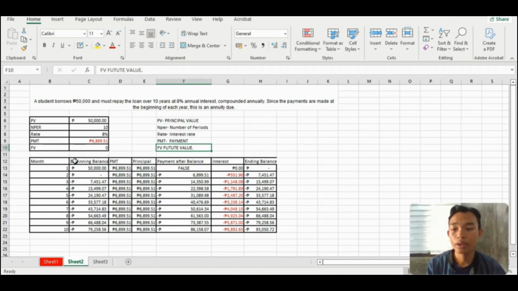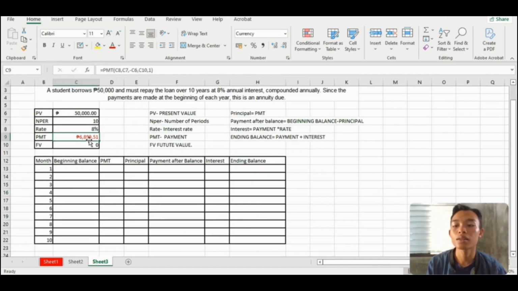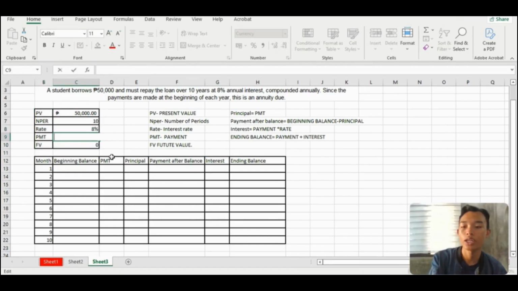So here we have our amortization schedule. The purpose of this lesson today is to learn how to do this amortization schedule using Excel. So let's say that our PMT is not given. How are we going to solve for that?